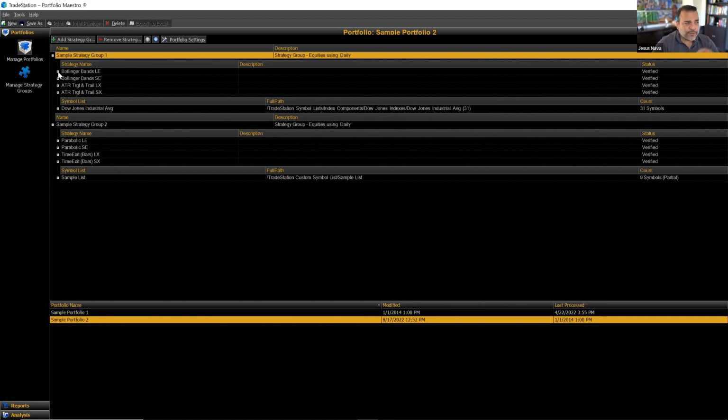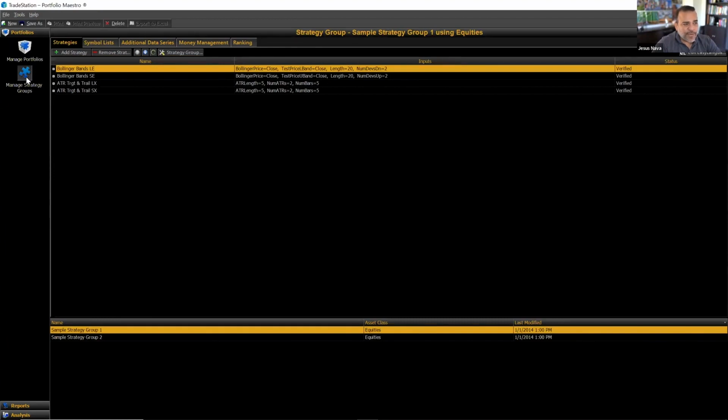So the first thing that you need to do, you have two buttons here on the left-hand side. You have one that says Manage Portfolio and Manage Strategy Groups. The first thing you need to do is create the strategy group, and then we're going to create the portfolio, which is pretty much adding everything together, like the symbols and the strategy, all in a portfolio. But let's start with the strategy group. I'm going to come over here to this section for strategy groups. You can see at the bottom that we have sample strategy group 1 and sample strategy group 2.